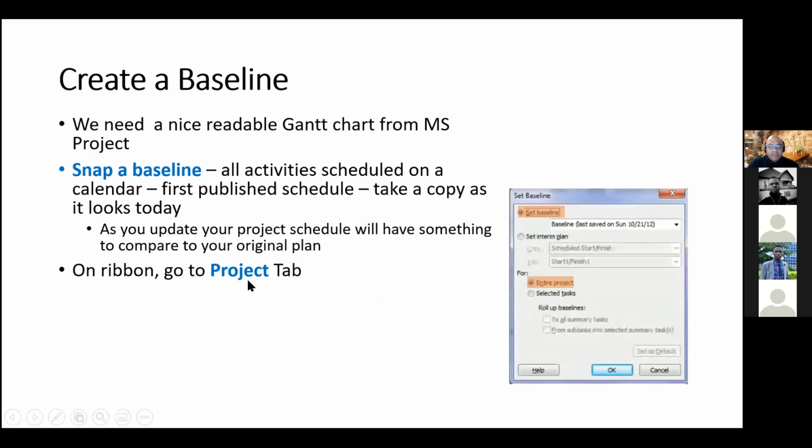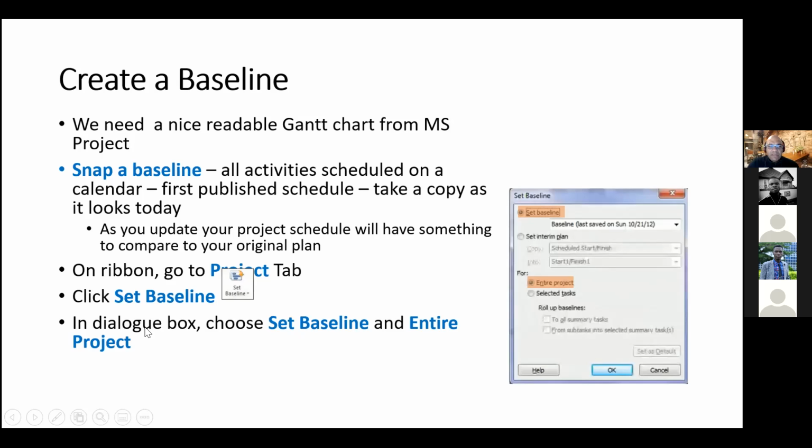Okay, so on the ribbon, go to the Project tab, click Set Baseline. This is the button. In the dialog box, you can choose Set Baseline and Entire Project. So that's this one here and this one here. And then click OK.